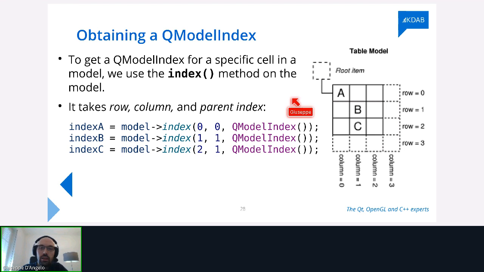So suppose we want to ask about A. I want the model index to point to A. How do I get that? Well, A is at row 0, column 0, and what is its parent? Its parent index is the root. So its parent index is the invalid model index, the non-valid model index. Okay. So a way to ask for an index of A is getting my model and asking for index row 0, column 0, below the root.